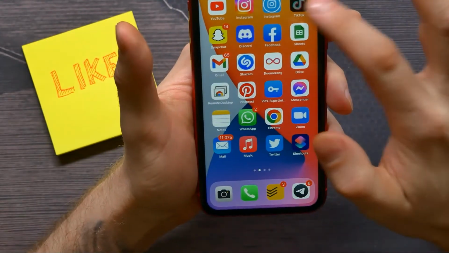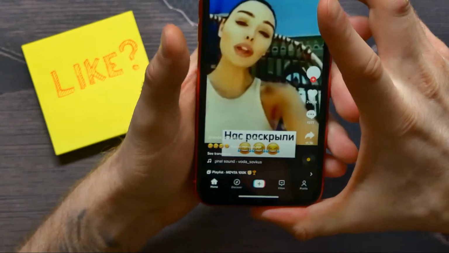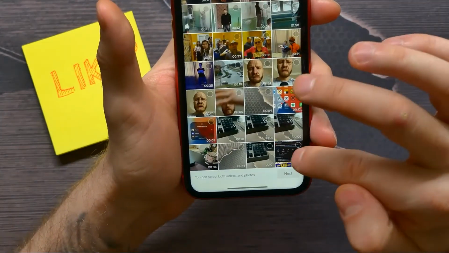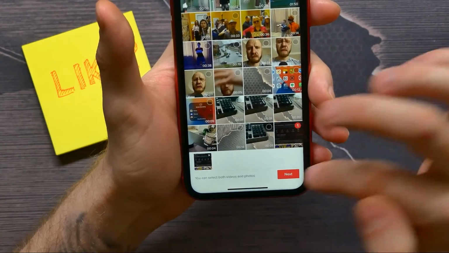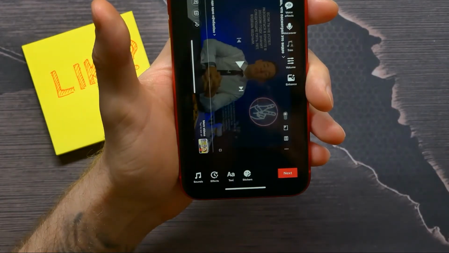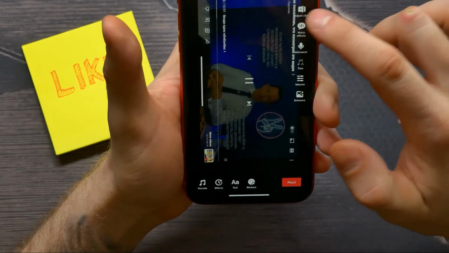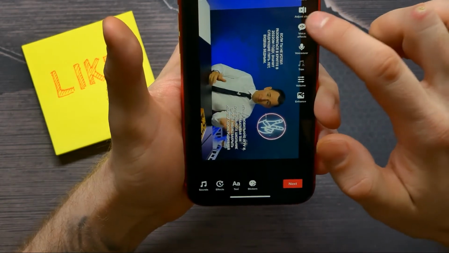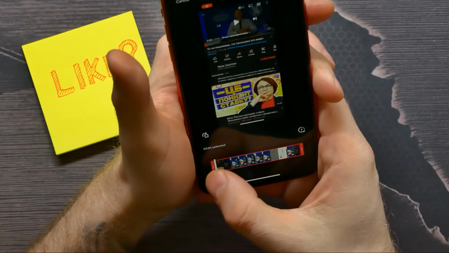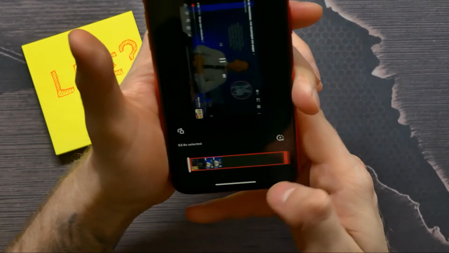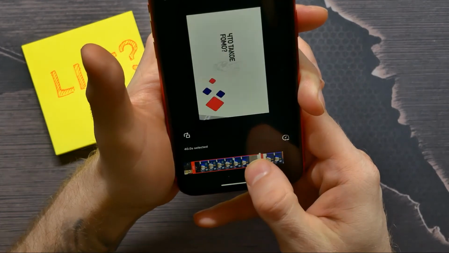And now if I open TikTok I can tap plus, I can upload that video, select it from gallery, tap next, and here select adjust clips right here at the right. And now I can trim for a while to select the specific part that I need.